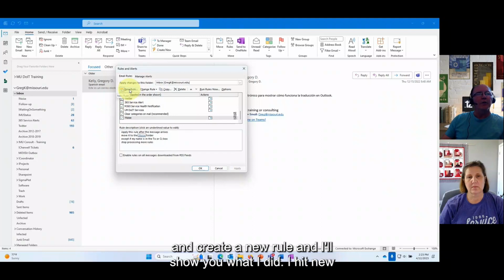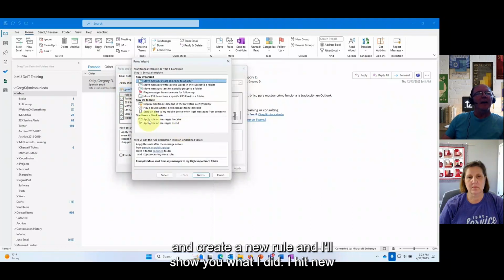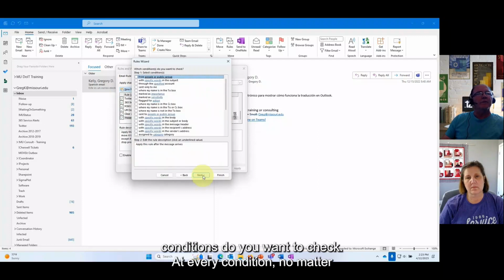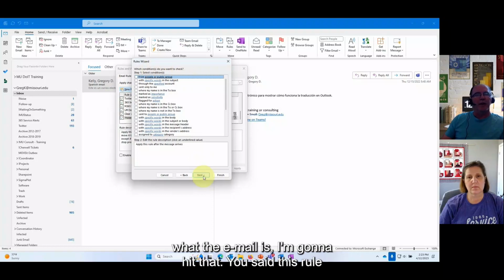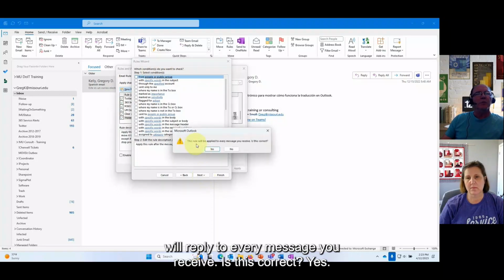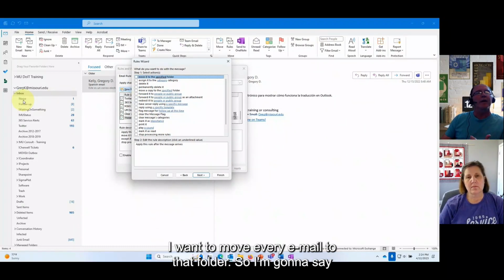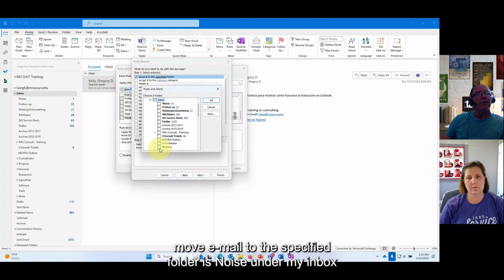I hit new rule, and I say apply rule on messages I receive. So every email that I receive, I'll hit next. Which conditions do you want to check? Every condition, no matter what the email is. So I'm going to hit that. It says, this rule will apply to every message you receive. Is this correct? Yes. So what I want to do, I created this folder again called noise. I want to move every email to that folder. So I'm going to say move email to the specified folder, noise, under my inbox.